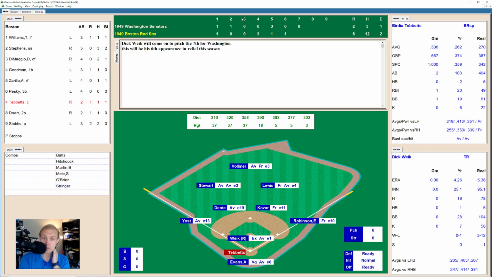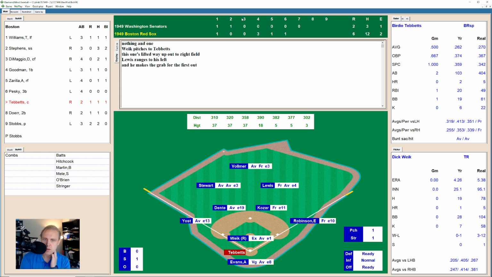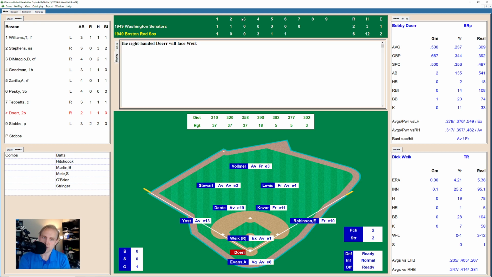It'll be Birdie Tebbetts to lead this off. Dick Wyke, the new pitcher, 25 1/3 innings pitched, 4.26 ERA and 0-1. Of course, for a reliever, that record doesn't matter much. Birdie Tebbetts takes a strike and then hits a fly ball over to Lewis in right field for the first out.